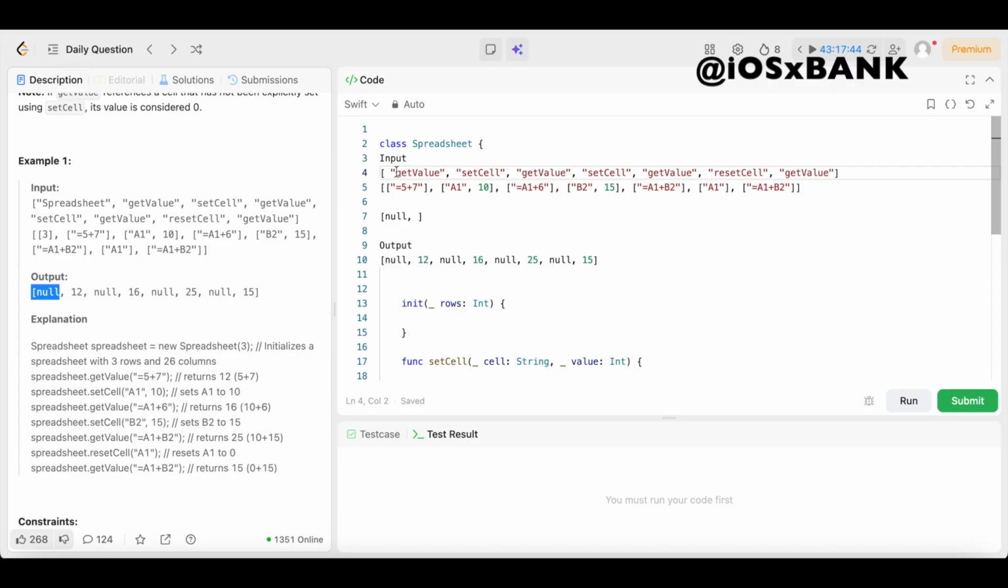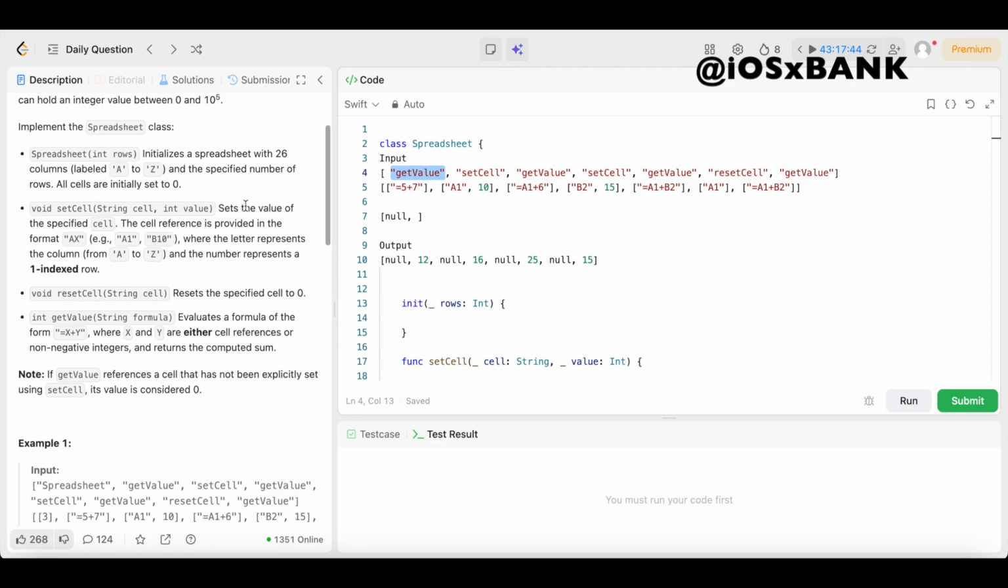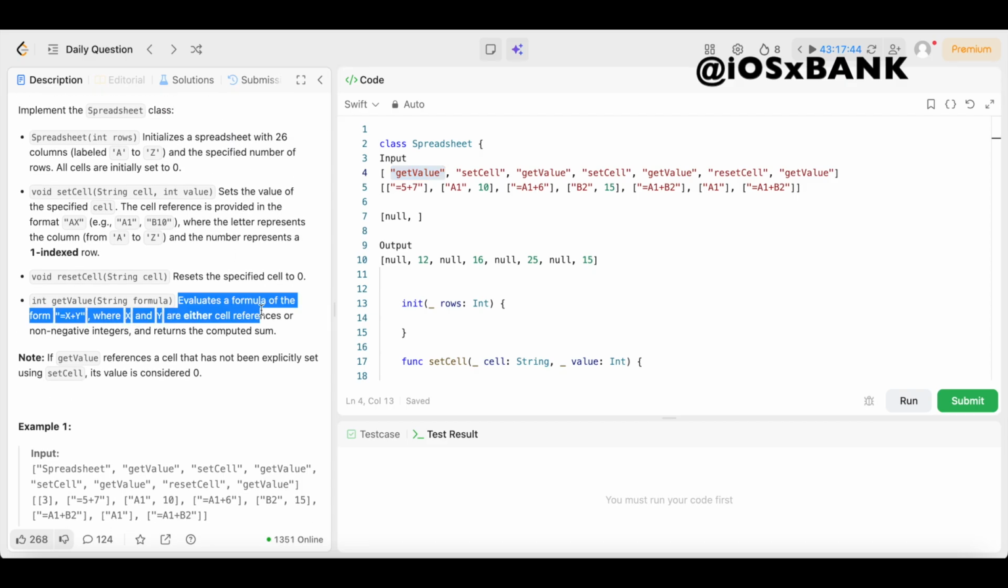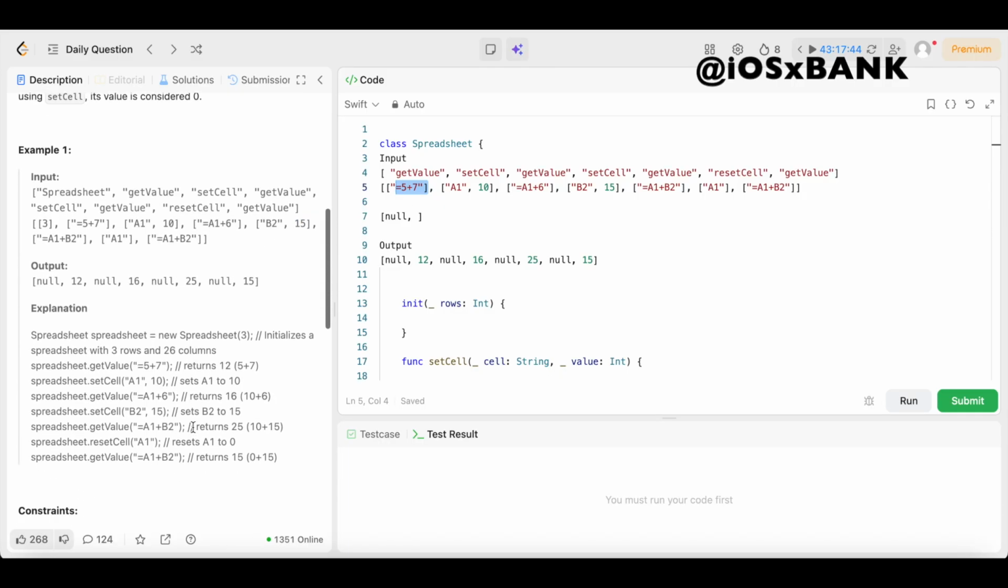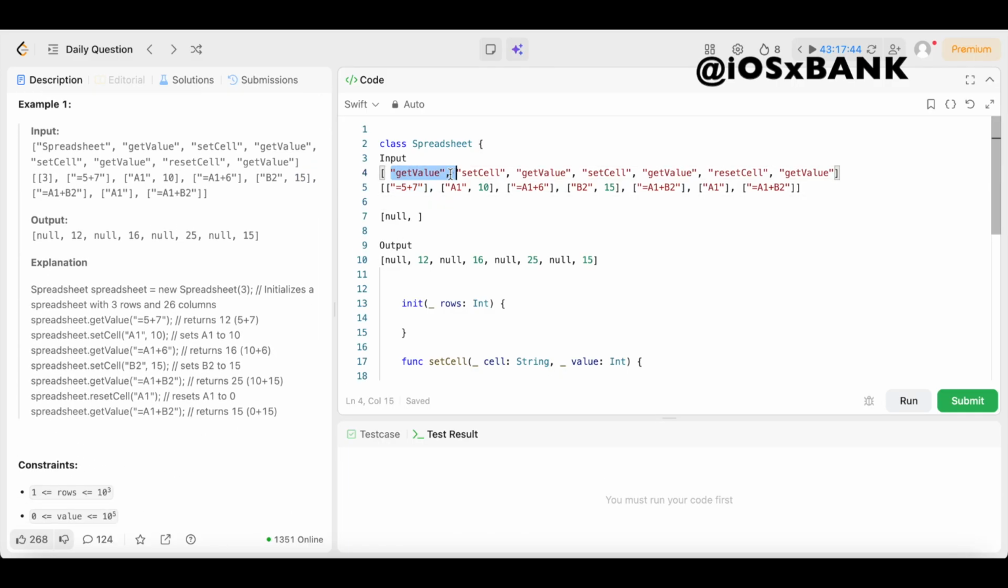Now, the next function we're calling is getValue. What we're going to do for getValue, like it says right here, is evaluate the formula of the form X plus Y, where X and Y are either cell references or non-negative integers, and return the computed sum. So now we're returning something. We are returning the computed sum of this right here, 5 plus 7. 5 plus 7 is 12, so we put 12 right here. That's where this 12 comes from. And we called these, so we can get rid of these so we don't get confused.